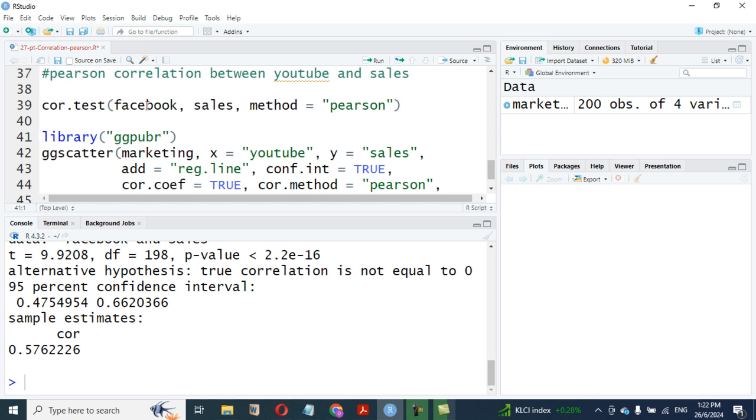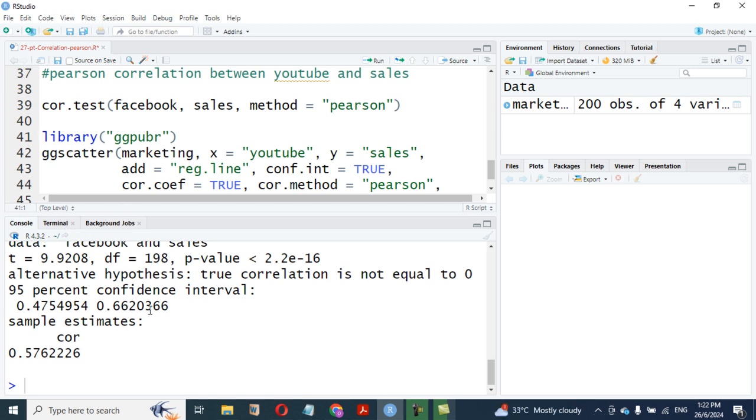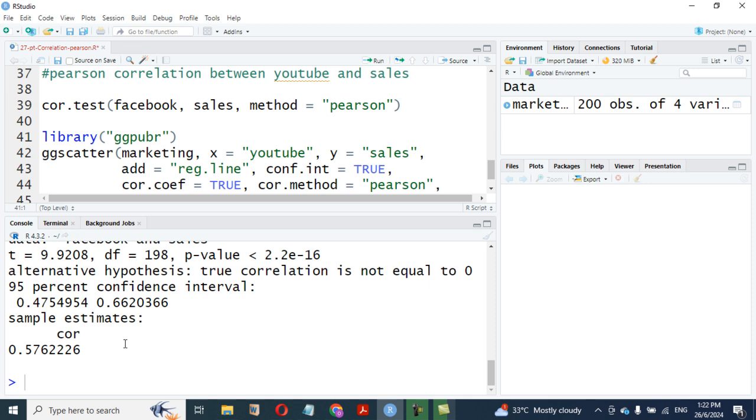Facebook, 0.57 coefficient, which is almost half. So you can see, even though it's significant and it's positive as well, the coefficient is lower than that of YouTube.